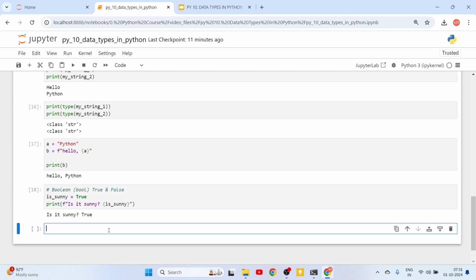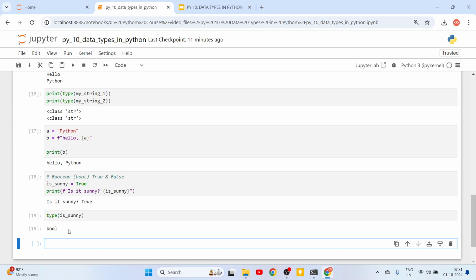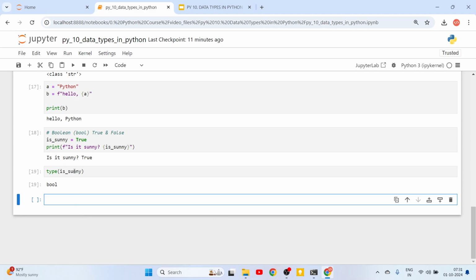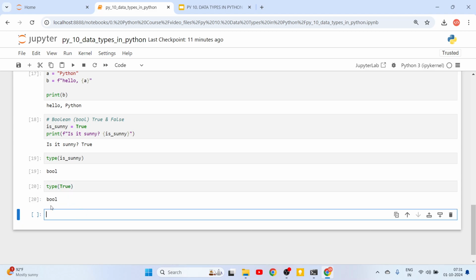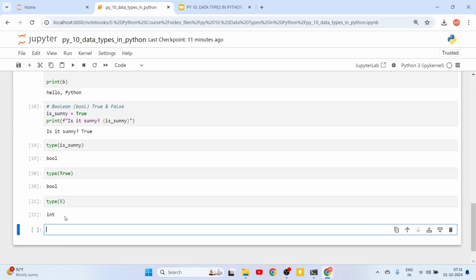If you want to look at what the data type is, you can just pass the variable here, isSunny. That's going to say boolean value. It's not like you have to pass only the variables, you can just pass the values themselves. So I can say type of True, and that's going to say it's a boolean value. Similarly, you can check the type of integers, not by passing the variable, but by passing the actual integer value itself, and it can say integers.